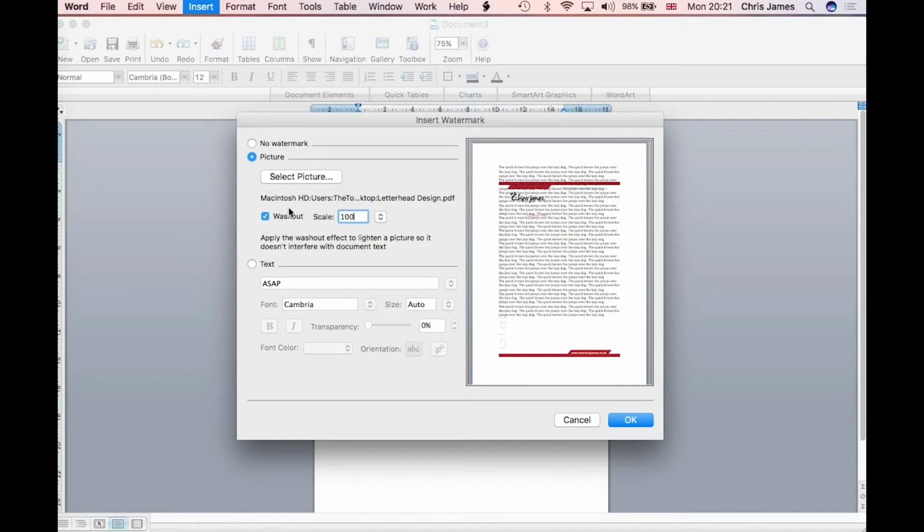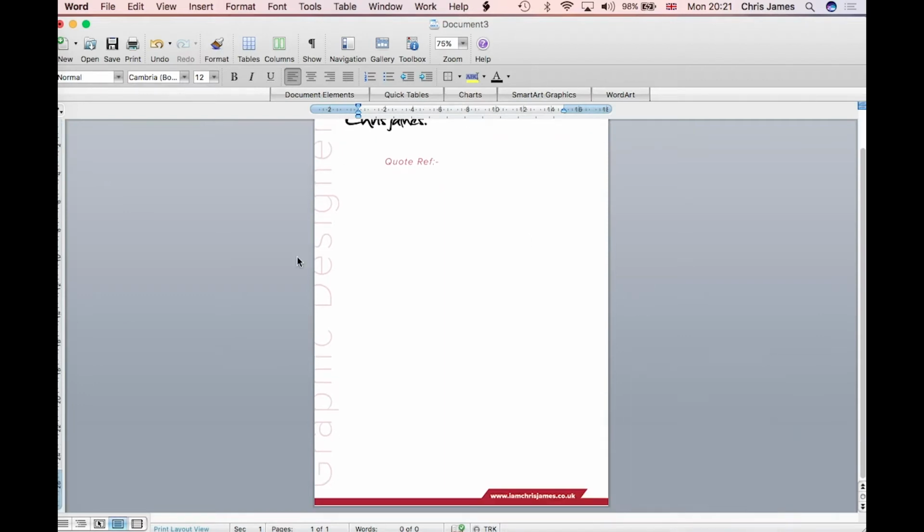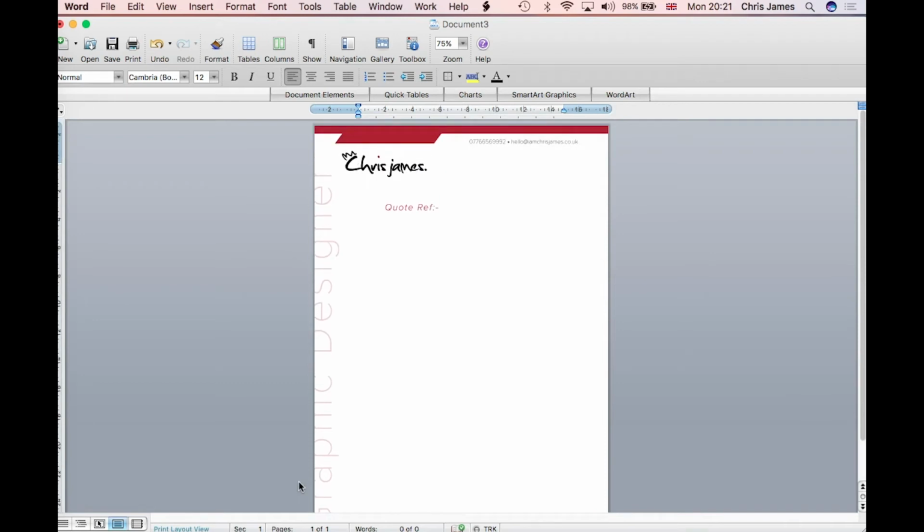And you want to make sure you've not got washout clicked, because if you do, when your client or you come to print your letterhead, it's going to be a lot more faded. And obviously with letterhead you want it to be punchy, you want all the information to be crisp and clear. So what you want to do is just unclick that, and that will make sure that when it does print or you export it, it's going to be nice and crisp. So with all those settings done, you just need to click OK, and as you can see it's imported it full scale, edge to edge, and that's basically it done.